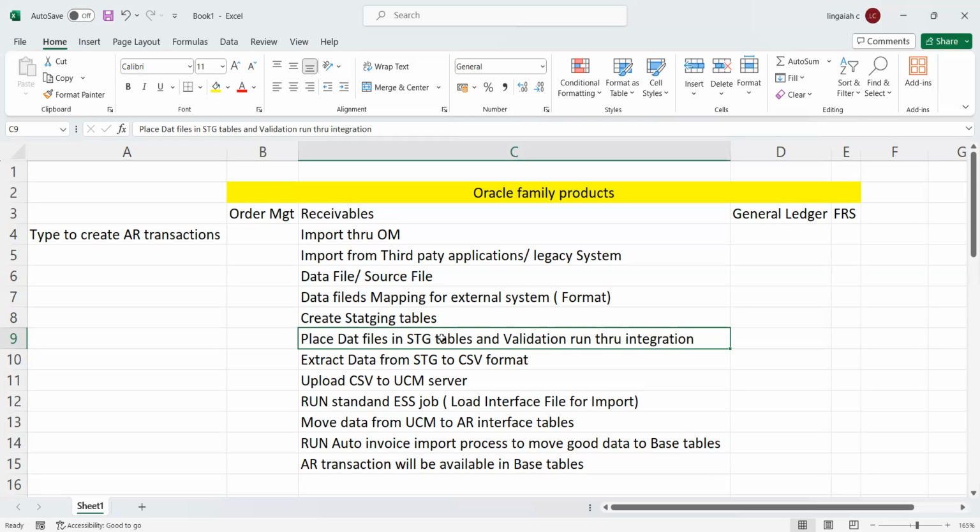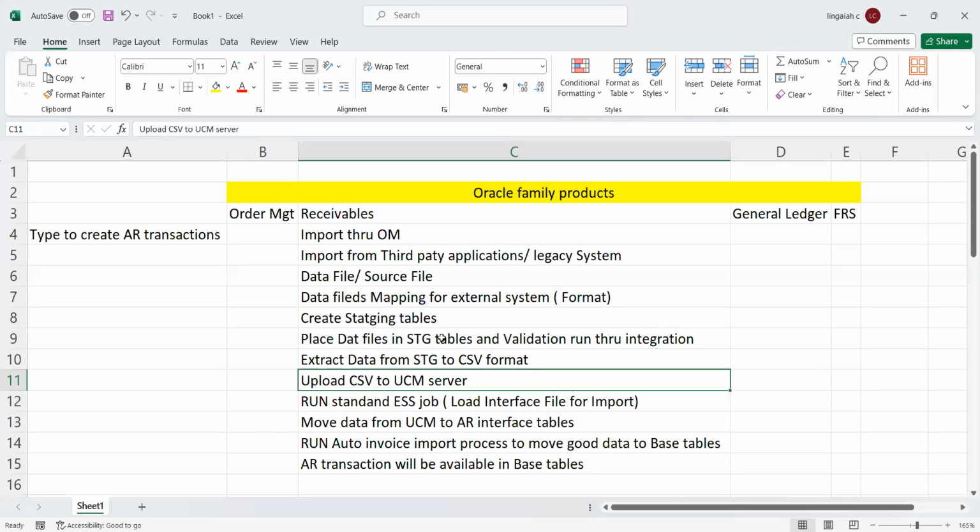The integration will extract the data from the source file, keep that information in the FBDI template in the CSV format, and move the data from the source staging table to your UCM server, which is the Universal Content Management. So the data will flow into the UCM server. Till here, the integration takes place: it does the validation and verifies all the good data, and all the good data will be converted to the FBDI template, the CSV format, and the file will be placed into the UCM server. Up to here, Oracle's technical team takes care of moving the data.